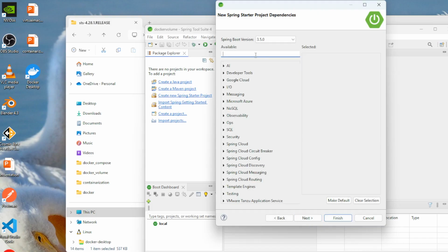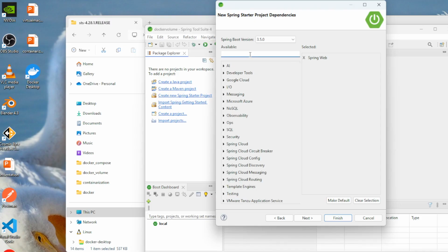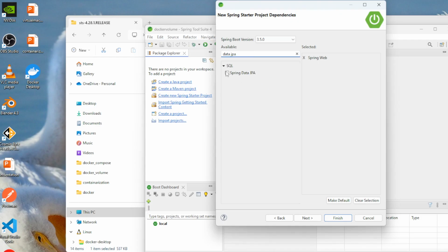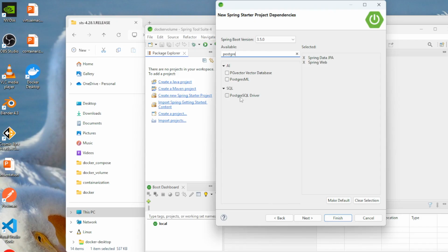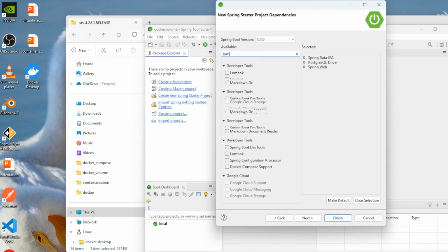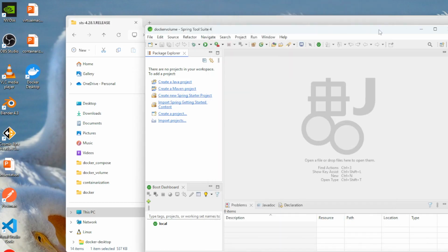Now on this next page we need to add the dependencies for our project. We can first add the Spring Web dependency to create REST controllers and the rest of the stereotypes. Next we can add Spring Data JPA. Next we are going to use the PostgreSQL database, so we need to add this. Next we are going to use Lombok, so this is the dependency for that one, and I think this much is enough for our application. So we can click on next, click on finish.